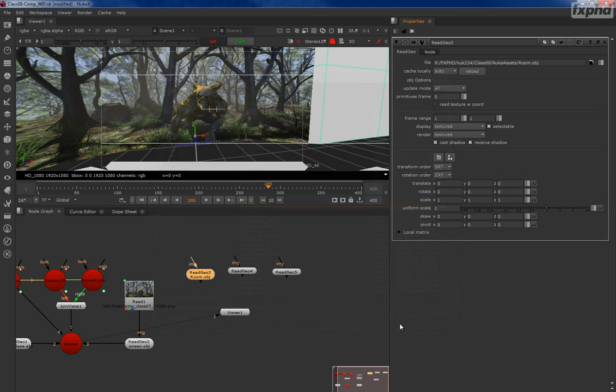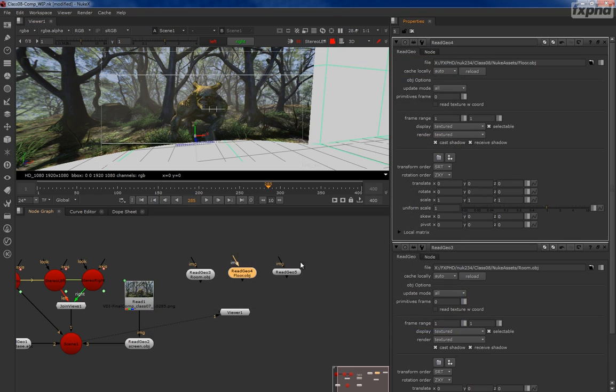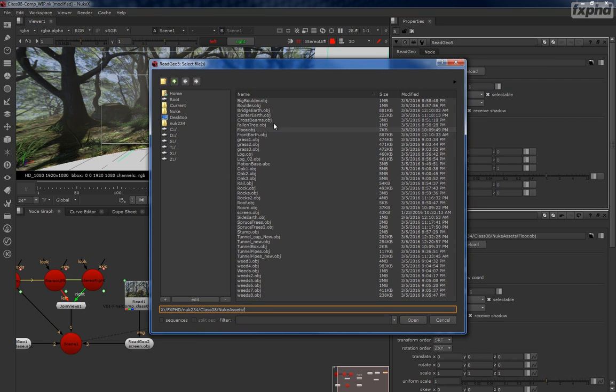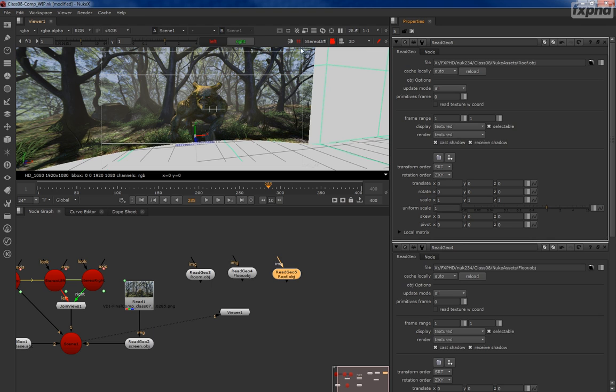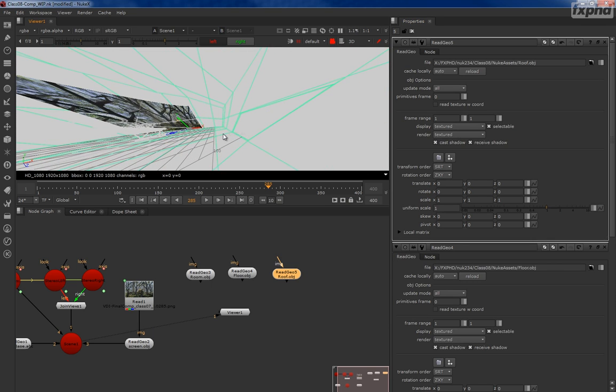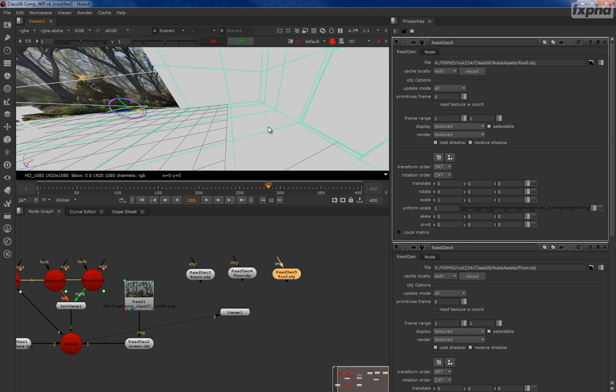The walls are called room OBJ, and floor, and our ceiling. Where is our ceiling? Our roof. That's it. Now you may be wondering why I had to have 3 different objects for this.